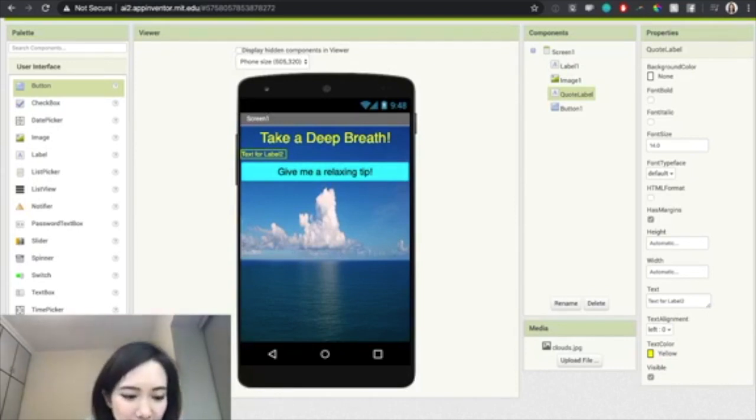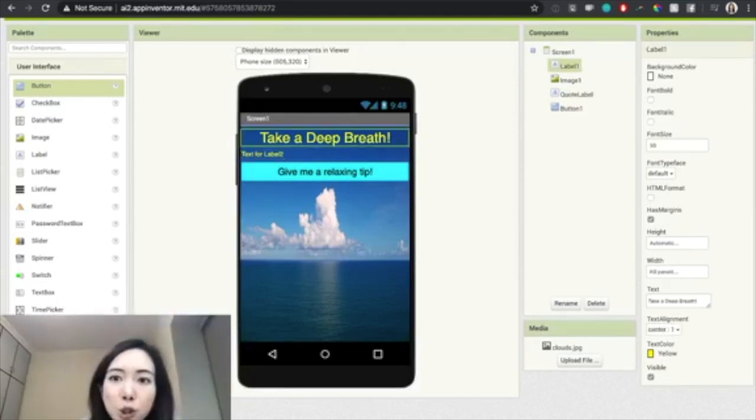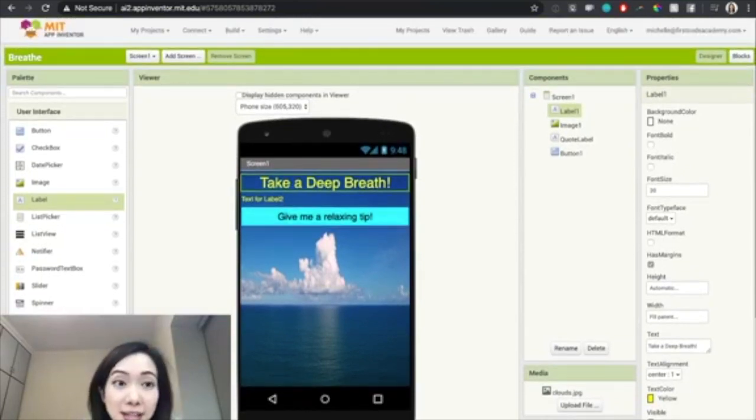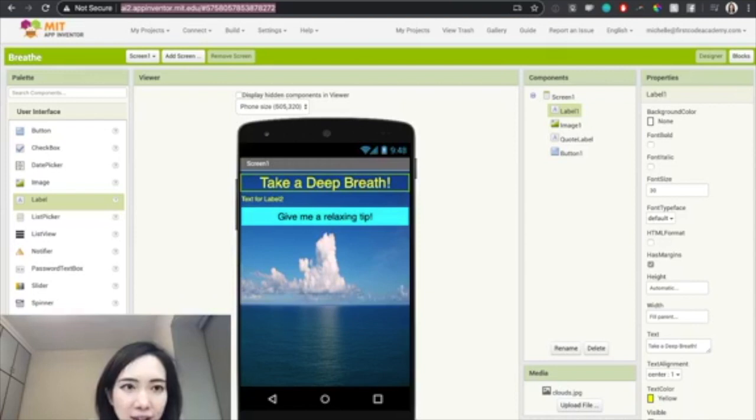What I did here in the beginning is to drag a label. So here is the App Inventor interface. If you want to log in together and follow along, the first step that we need to do is to drag a label onto the screen. So this is the label.